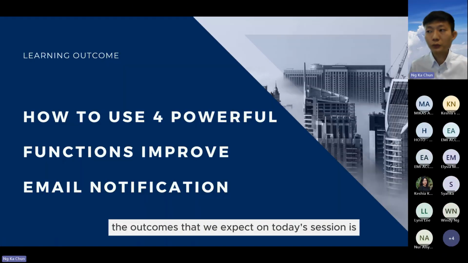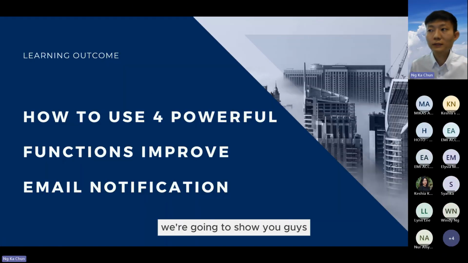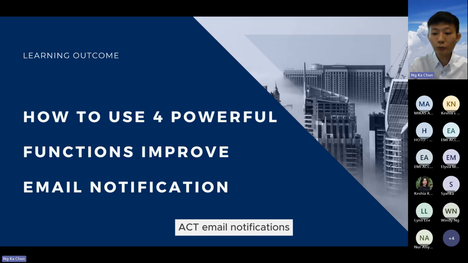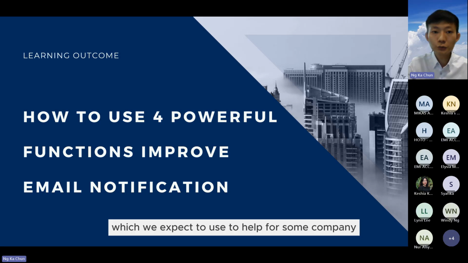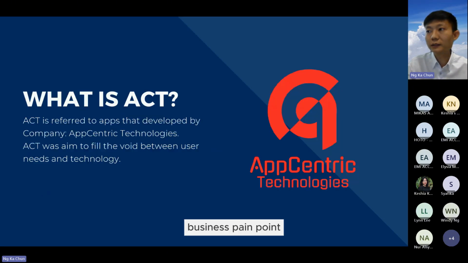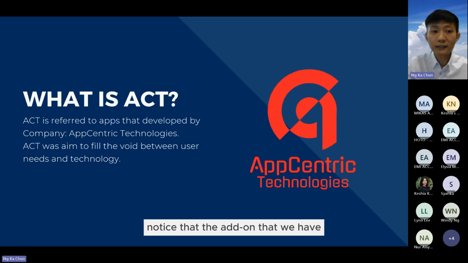The outcome that we expect in today's session is that we're going to show you the 4 powerful functions that we have in our ACT email notifications, which we expect to use to help with some company business pain points. Okay. So of course, you will notice that the add-on that we have normally starts with ACT.